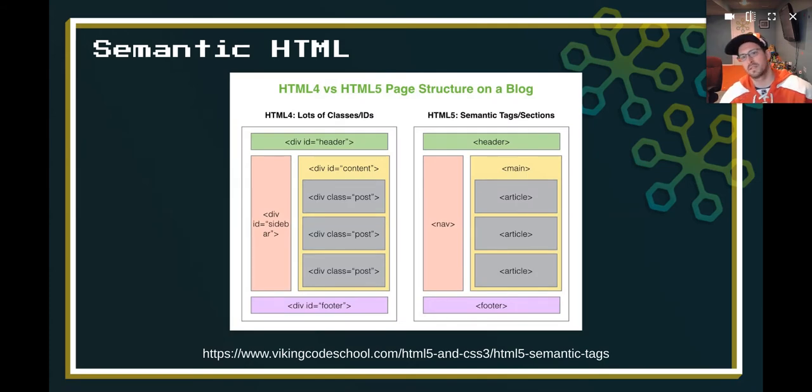So semantic HTML, because I mentioned the word semantic a few times, would be something like the difference between these two documents.